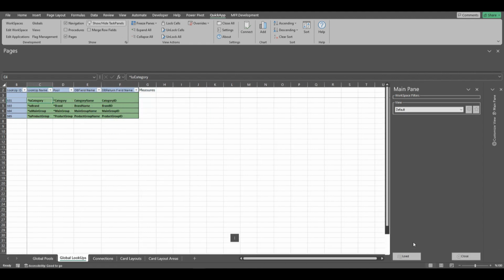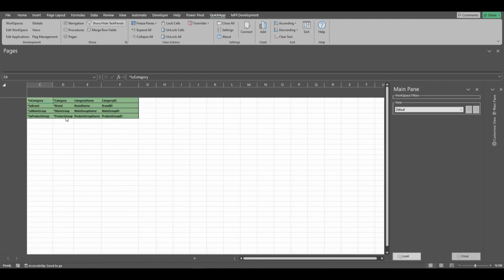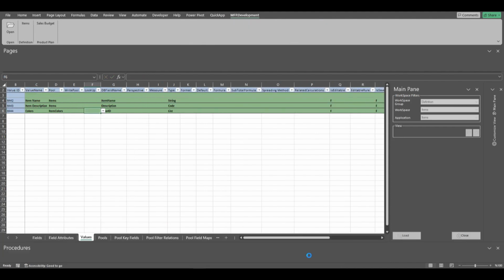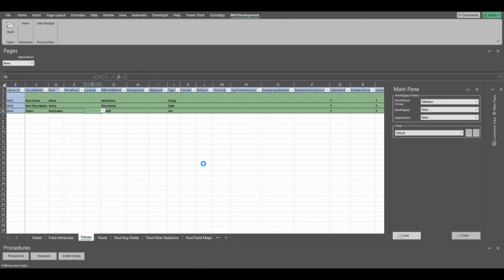Now, I'll go to Global Lookups and define a new lookup. I'll name it Lookup Color and link it to the Colors pool. I'll define the color name and color ID as the field names. Then, I'll return to the Edit Applications screen and click Load to ensure the global changes are reflected. Finally, I'll define the lookup for the color value.